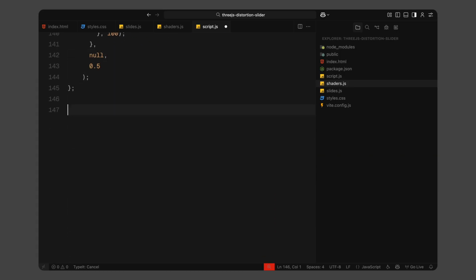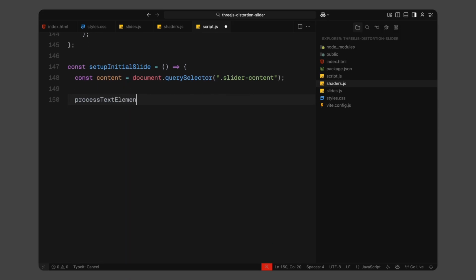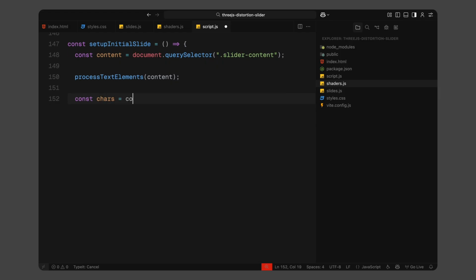We'll start with the setupInitialSlide function. This one just runs when the page loads and it animates the very first slide into view. So first, I grab the slider content element from the DOM. Then we call our processTextElements helper to split the title into characters and the description into lines, just like we have been doing during transitions. Next, we grab all the individual spans for characters and lines, and then we animate them in using GSAP.